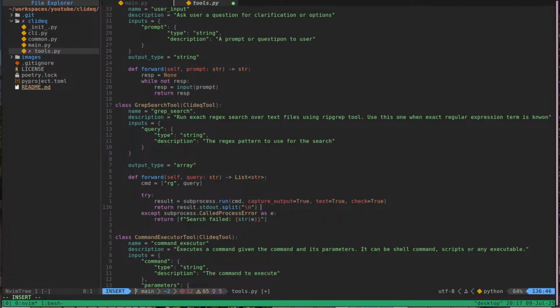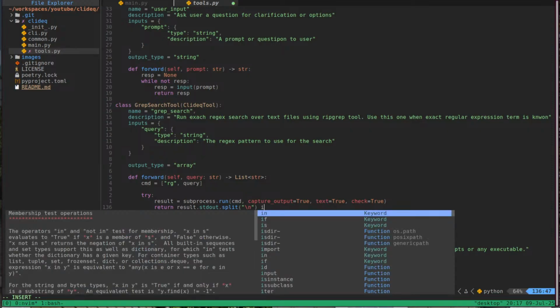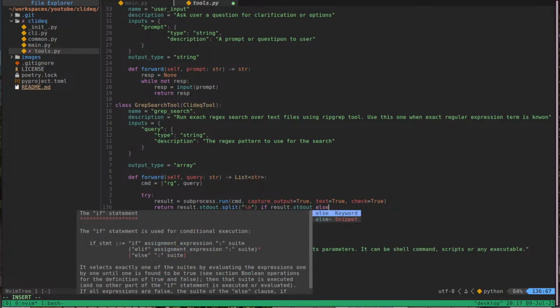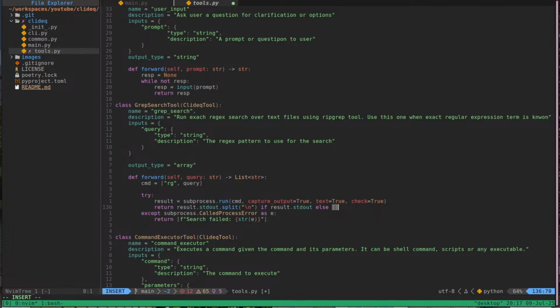Yeah, so the thing is, if result.stdout is there, because there could be nothing found. So if there is nothing found, then stdout will be empty, and then trying to split it.